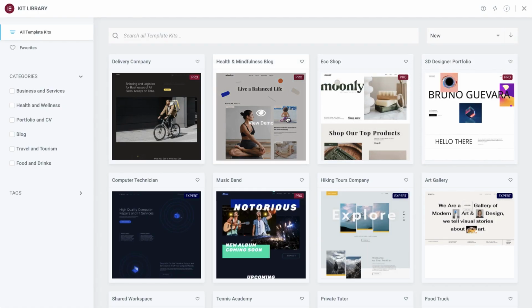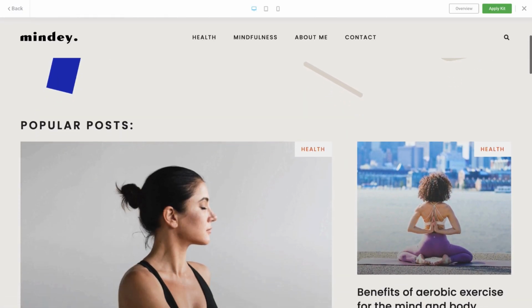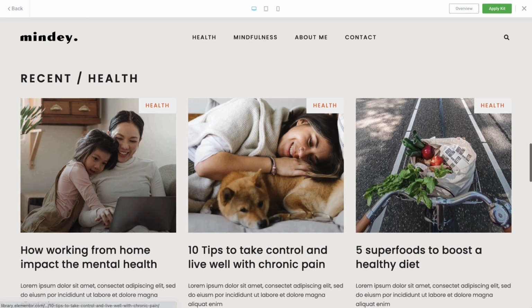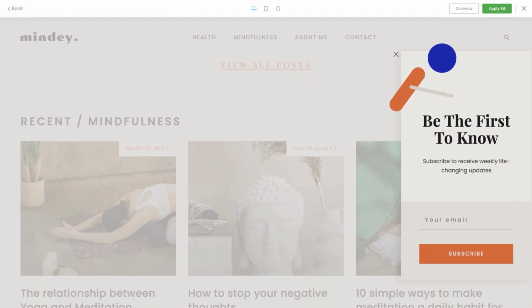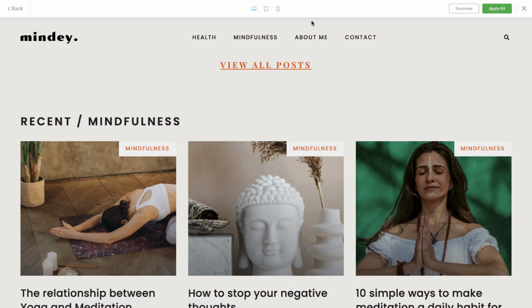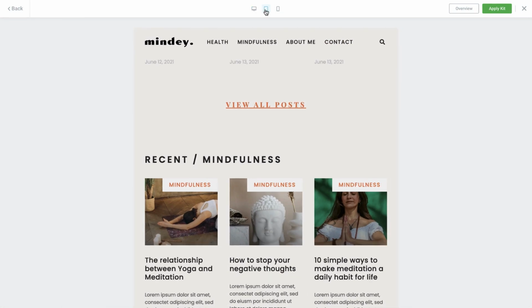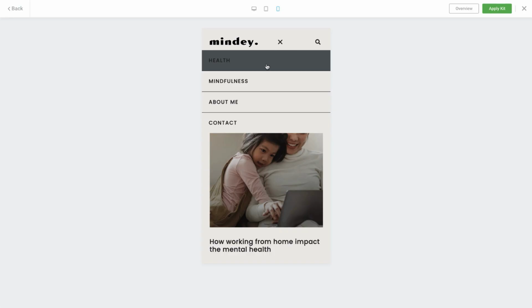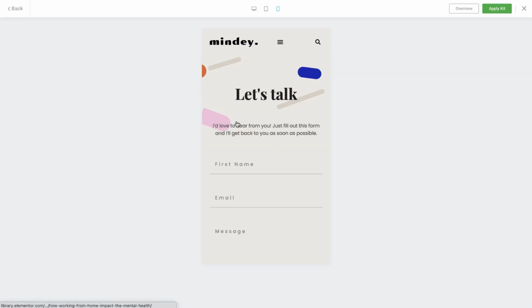Let's now preview one of these kits. Select a kit, and as you can see, the website loads in our window, and we're able to fully test out the website and all of its features. This is extremely helpful when trying to find the right starting point for a project. We can also preview what this kit looks like on tablet and mobile devices by switching between the icons located at the top of the page. And again, we're able to fully test the website in these modes as well.